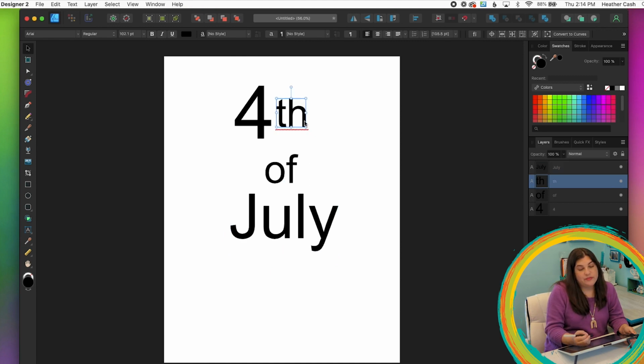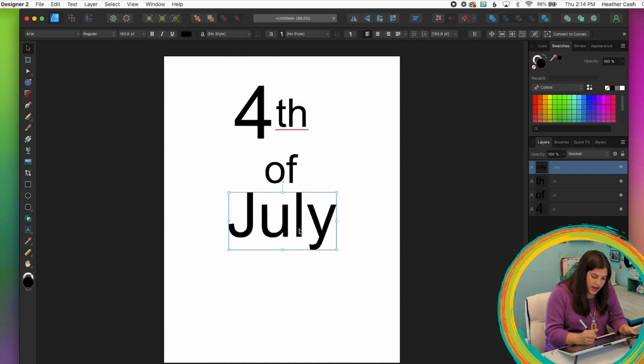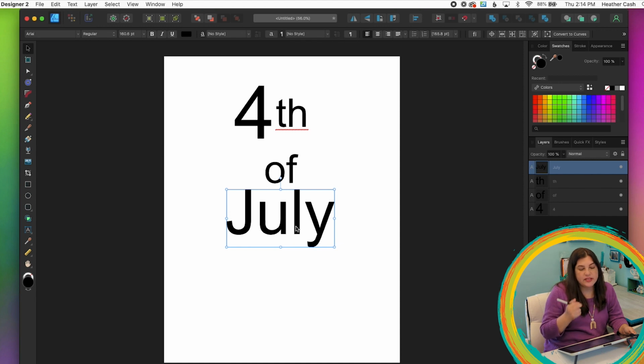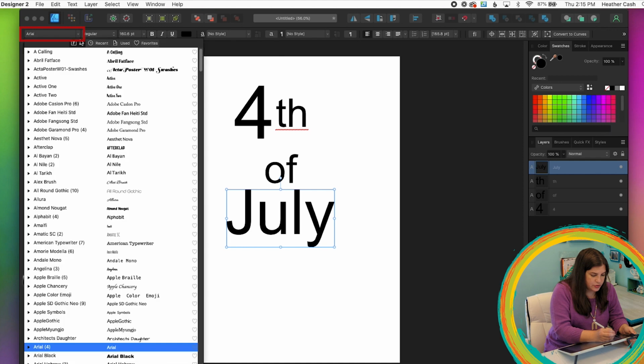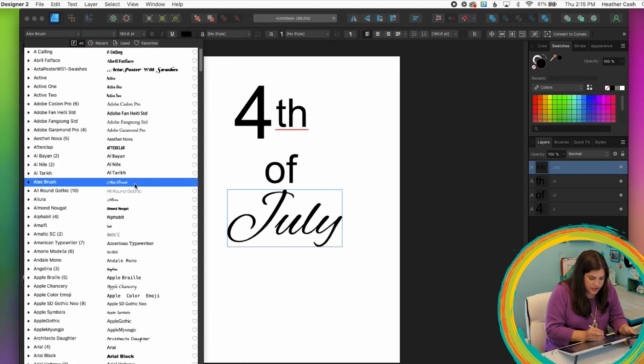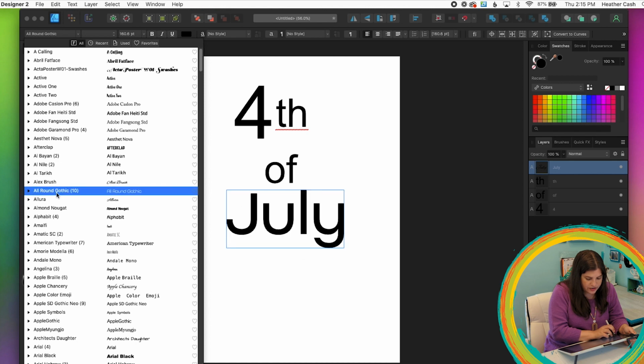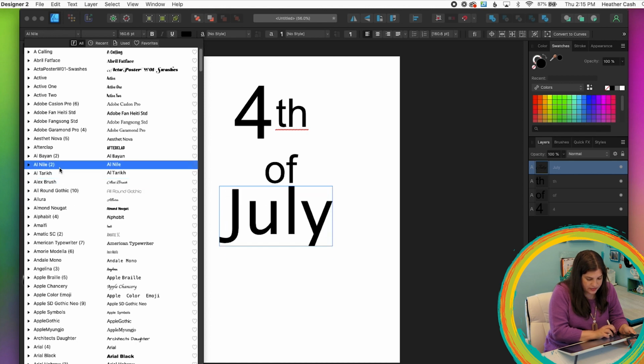Now let's have some fun with the fonts. Let's have the word July selected because that's the longest word in this whole group of words. So we'll get a better feel for what the font looks like. I have the word July selected, and I'm just going to go up to my toolbar, and I'm just going to mouse over these different fonts and find one that I like.